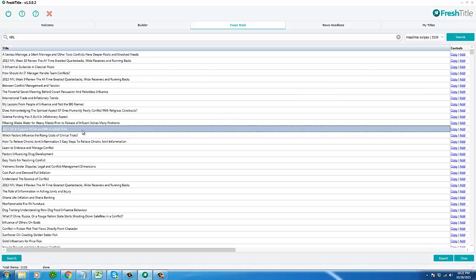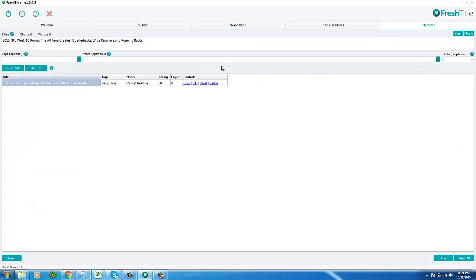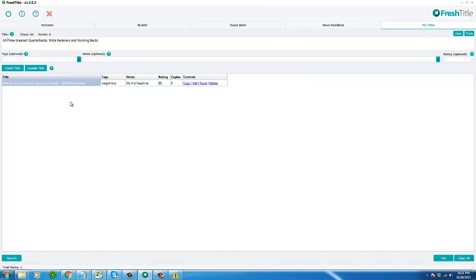Now, what good does this do you? Well, you can, for instance, copy the second one that I read, and add it to my titles. It comes up here, and we can edit this. We can just get rid of the 2013 NFL Week 10 review, and change it to the all-time greatest quarterbacks, wide receivers, and running backs. Or even take out the, and you have all-time greatest, and so on. So that's a good way to get ideas.